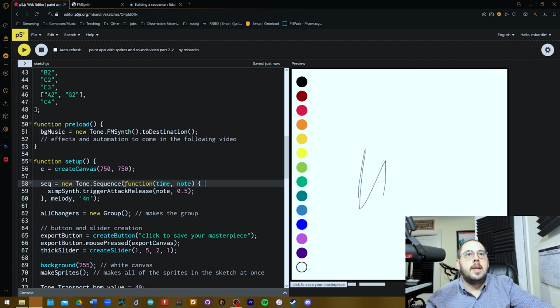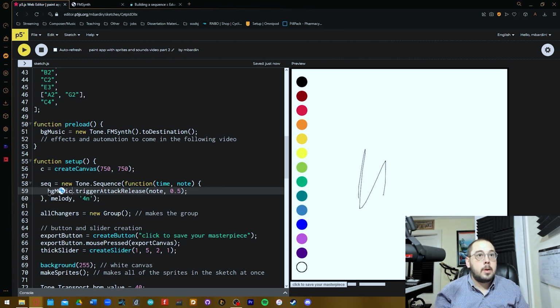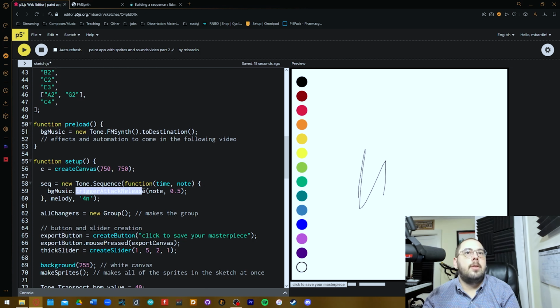This is done as just an inline function with no name, and we're just going to say, hey, synthesizer, which I've called background music in my example. We're going to trigger an attack and release. We're going to play a note. We're going to get a note and they're going to last that long, that's all that's there. But we have to tell it where to get the note and the time values for this function, and that's what these other two here are.